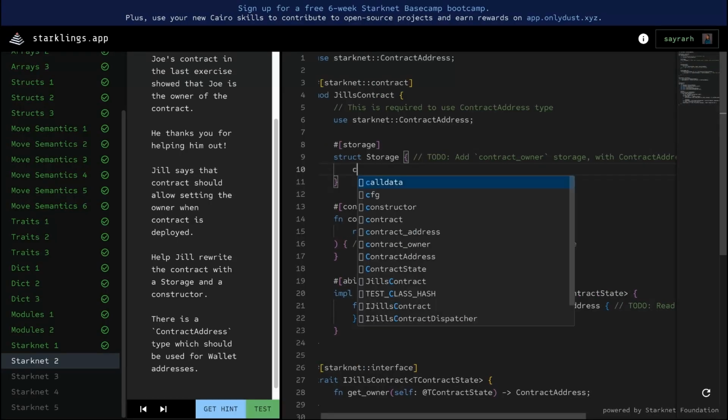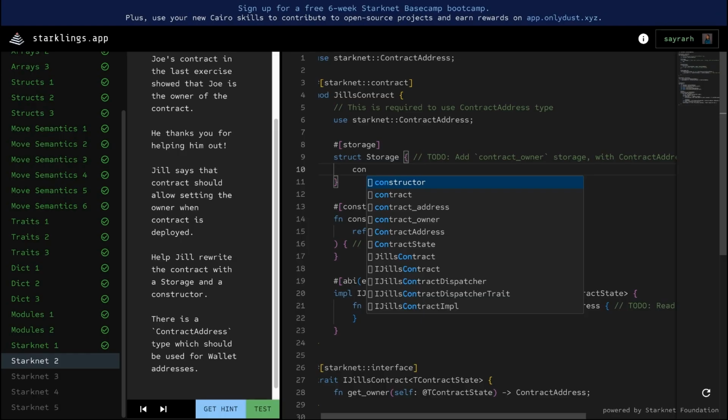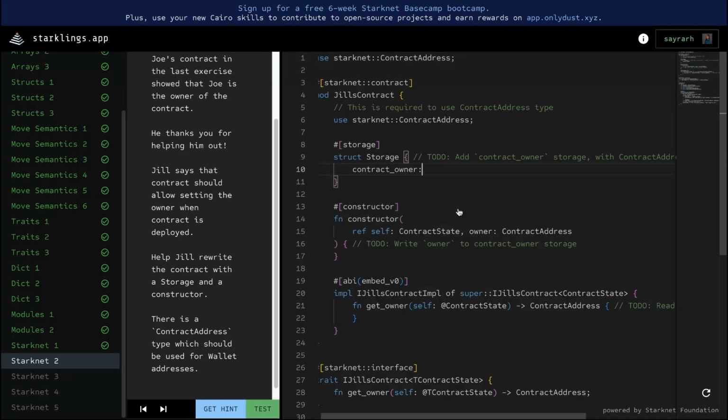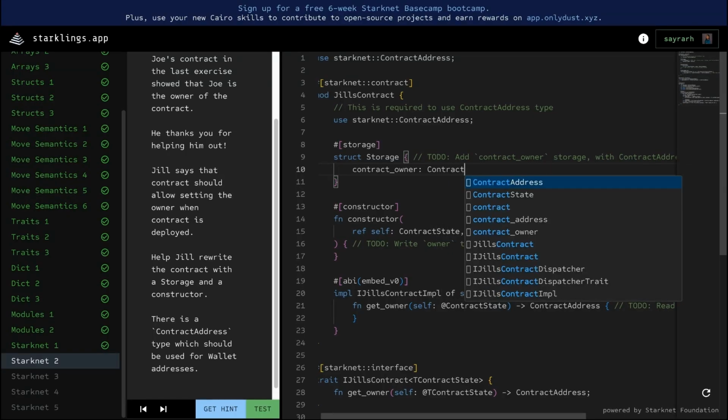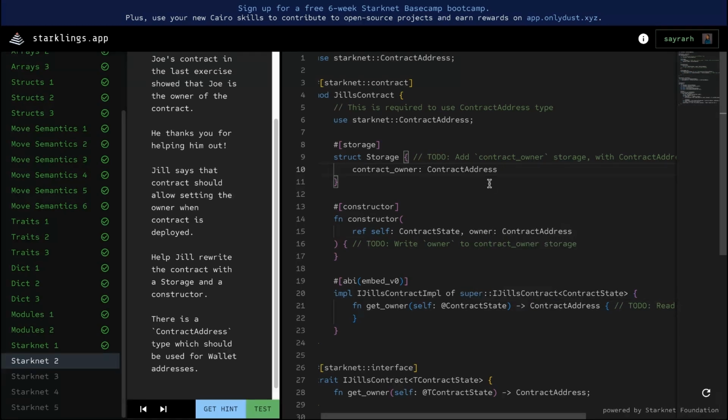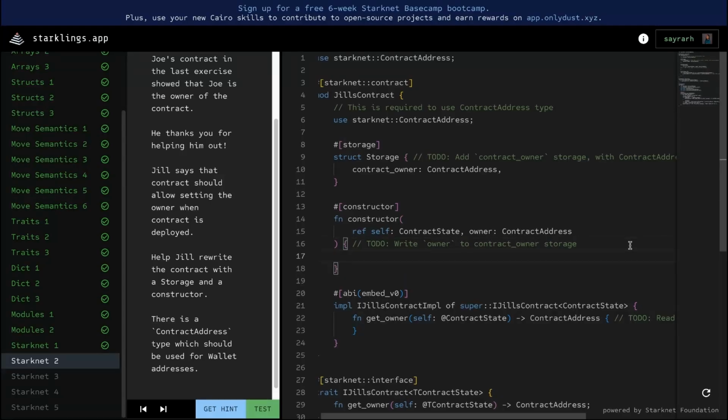Let's add it. So we're going to do contract owner, and then the contract owner is of contract address. We are done with that to do. Now we have the constructor which takes in the owner, right? So to do, write owner to contract storage. So what we're going to do right here is to write.